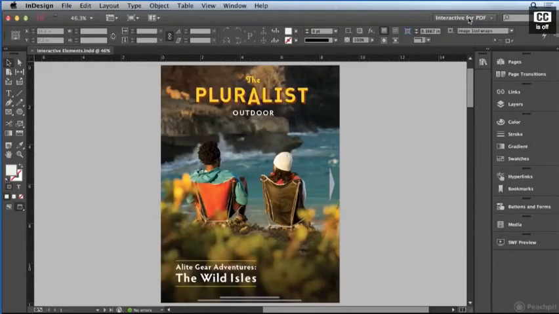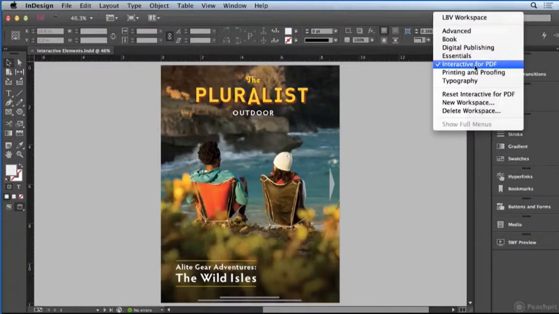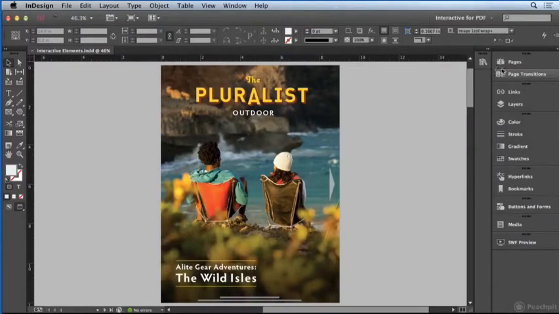Reset my workspace to one that ships with InDesign called Interactive for PDF. When you choose that option, it's going to display the panels associated with that workspace. Now we're going to start off by adding some hyperlinks to our document.